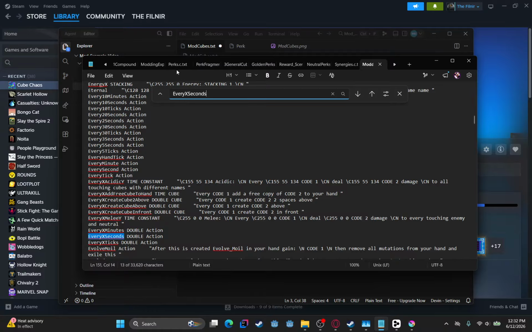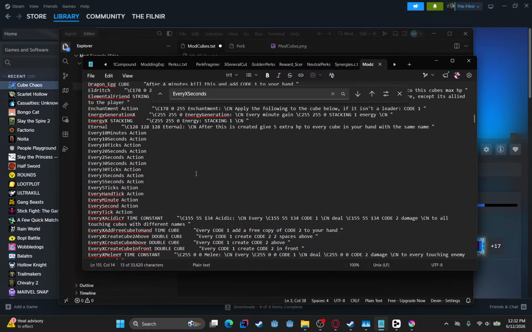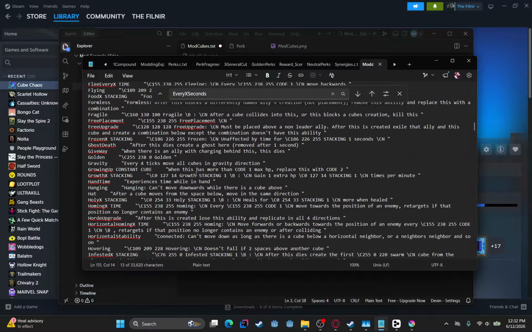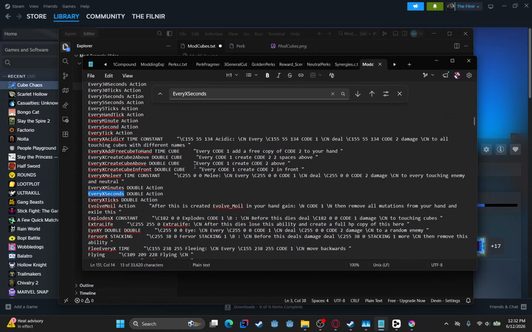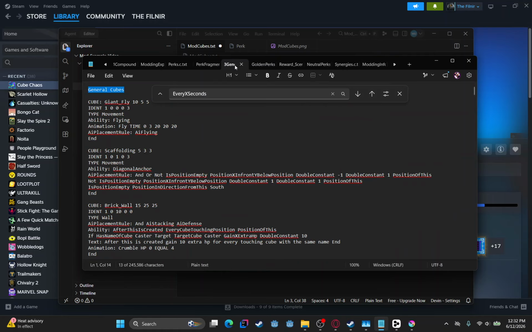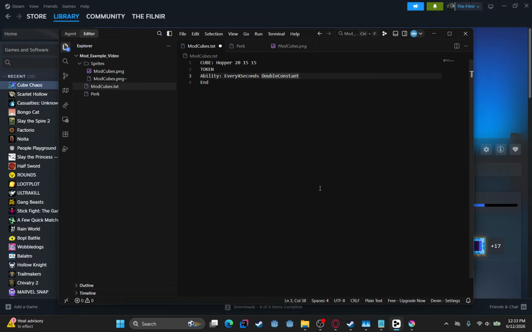Every X seconds action. This is a trigger. You always want to put a trigger at the beginning of an ability, not perk necessarily. It can be perk. It can be ability. And yeah, it just shows you. Triggers can also be abilities like eye or melee or running, charging. By the way, you can also do this all in a TXT file. It doesn't matter. I'm using an IDE because it's convenient. Double constant, let's say 10.